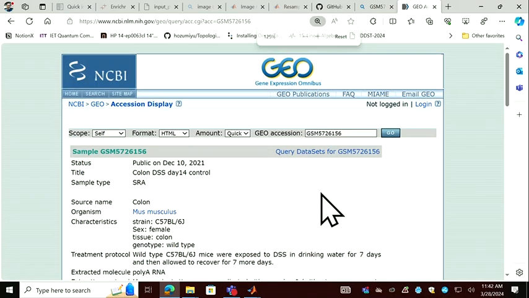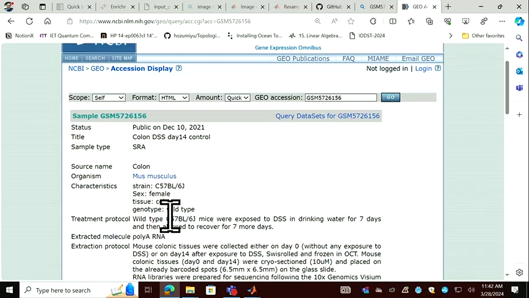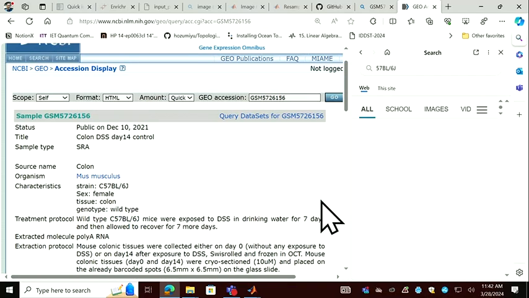So this sample is from a mouse colon, and this particular strain of mice.